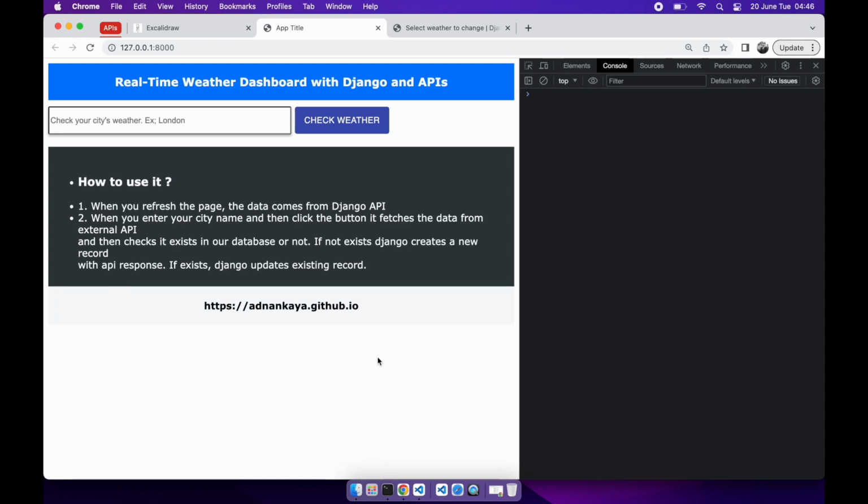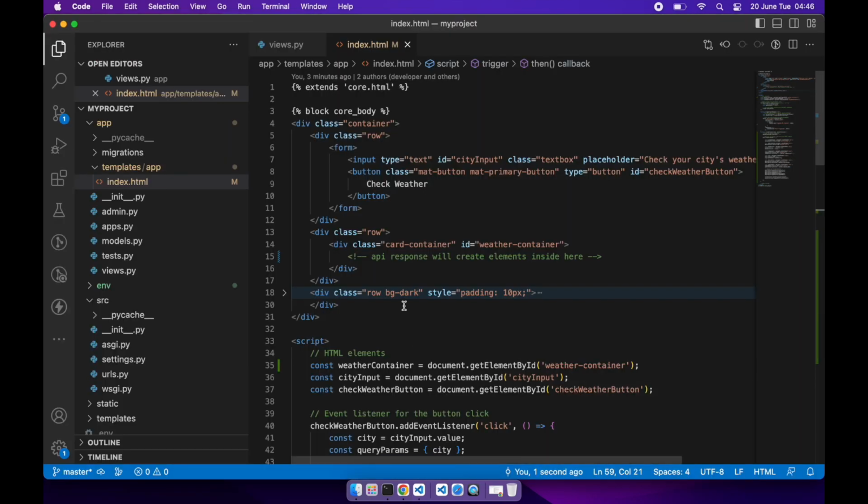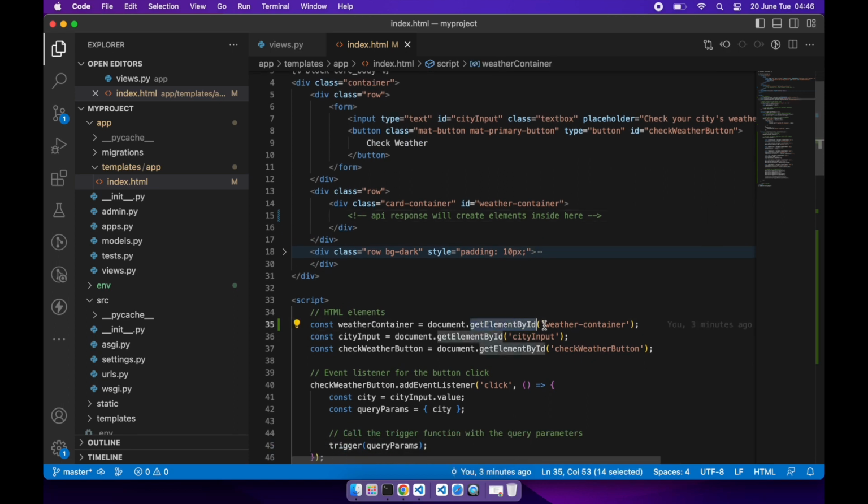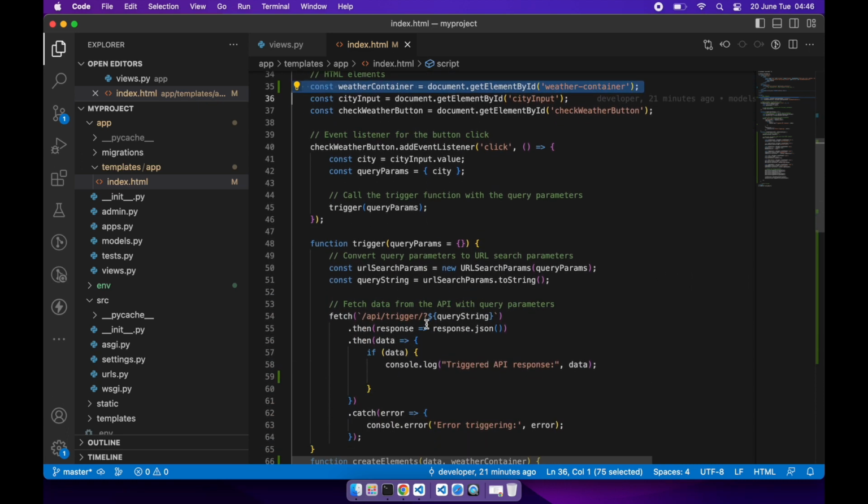In this session, we will be showing the API response in the HTML part. So let's edit the index HTML. We'll be putting the API response here by creating HTML elements. We define a weather container. We'll be accessing it.